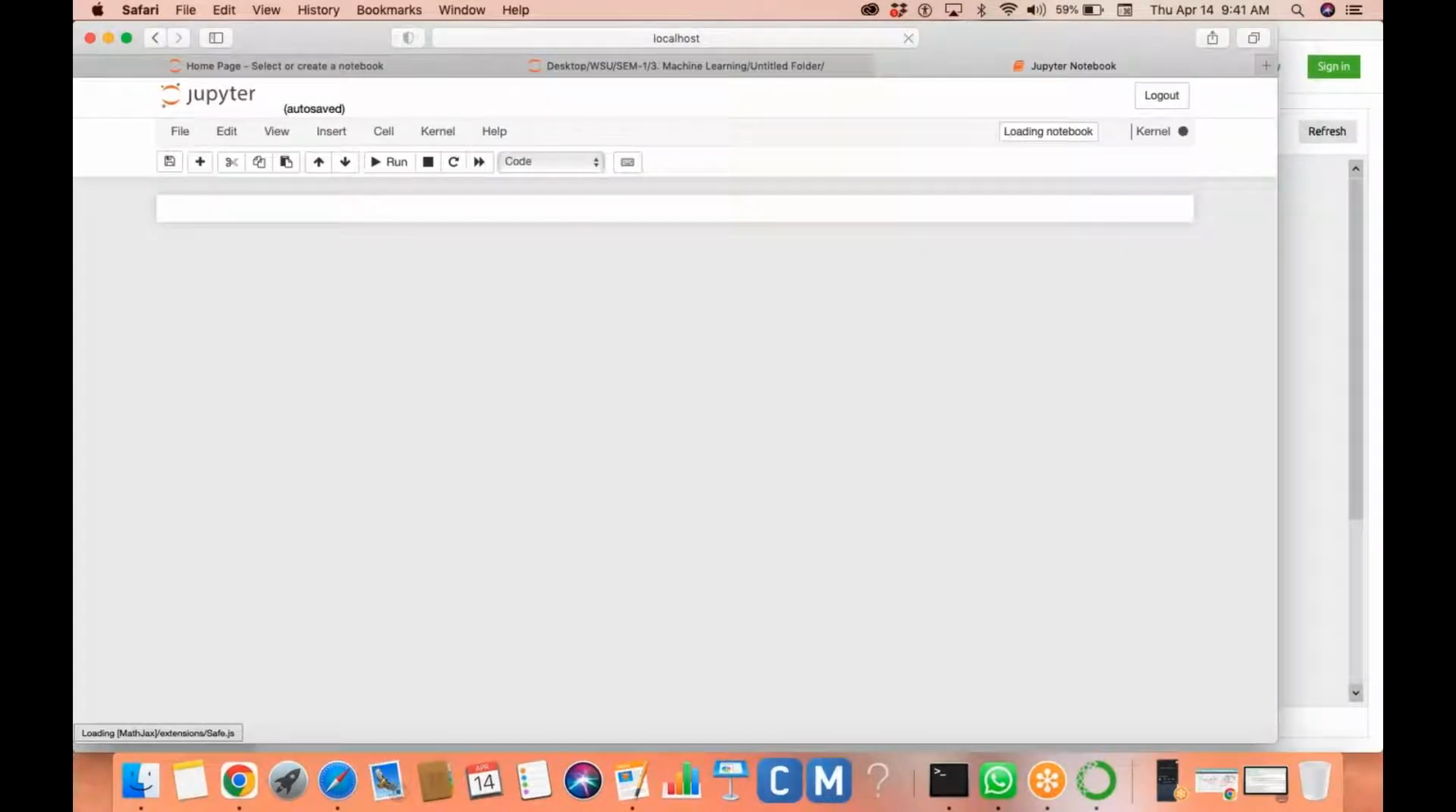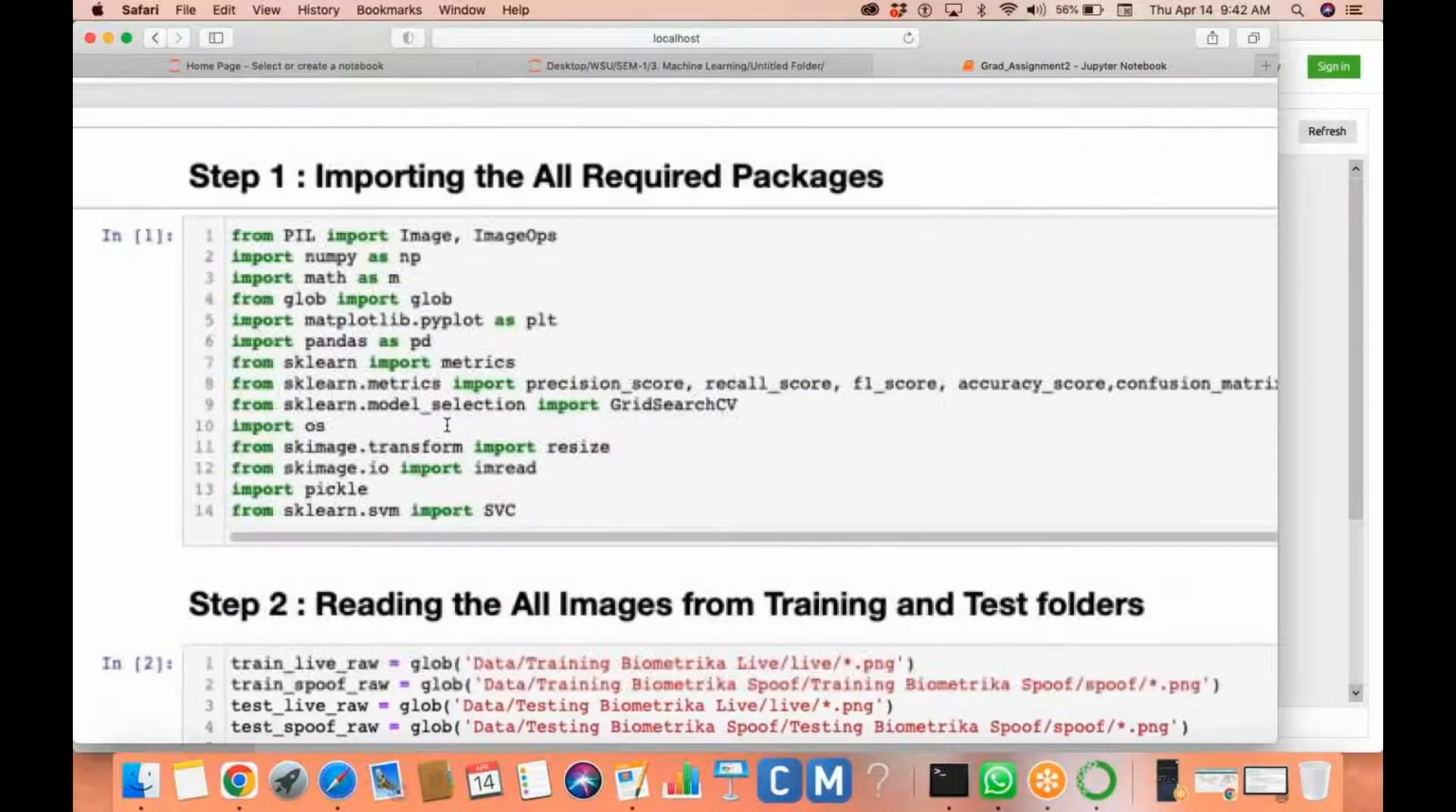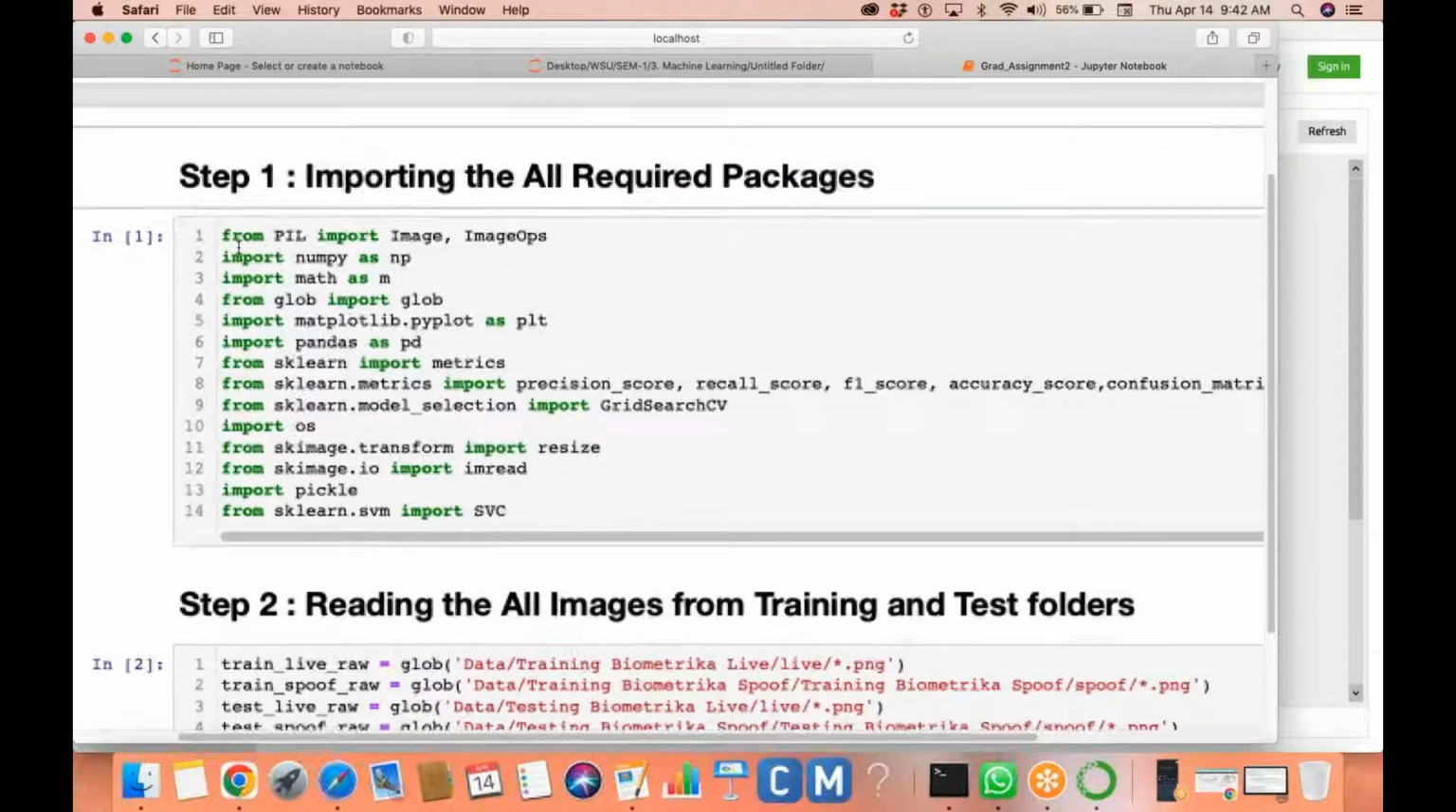So the first step: I would like to import all the important libraries for my project. While implementing the project we use some libraries, but I write all the libraries in my first cell itself. So these are all my libraries.